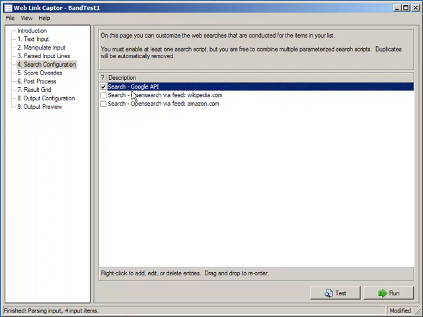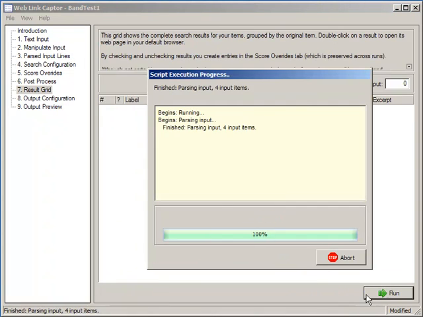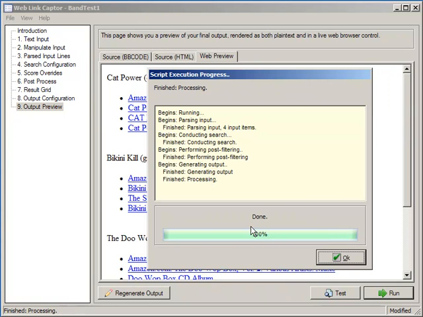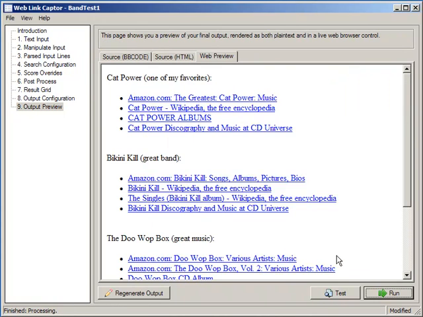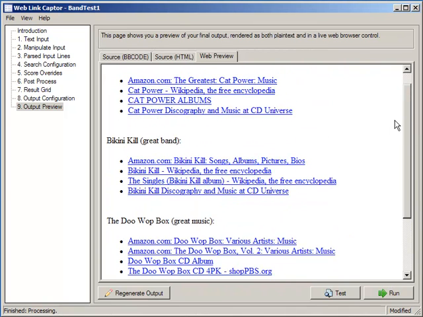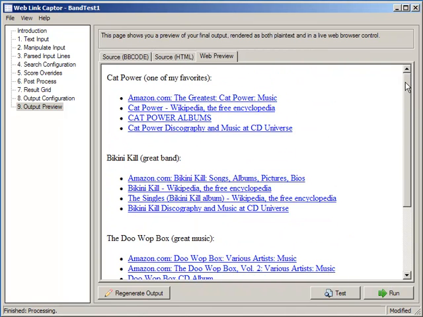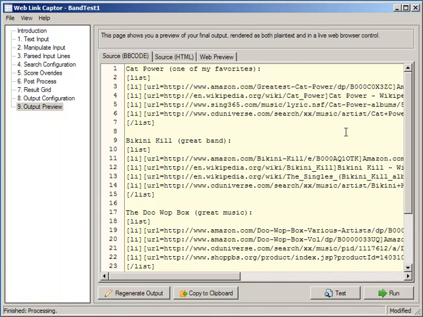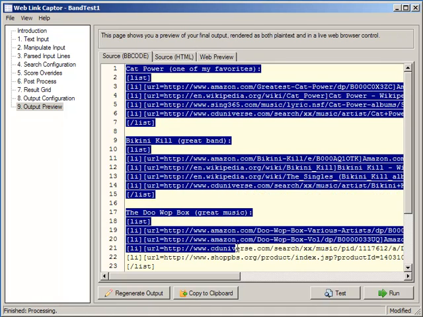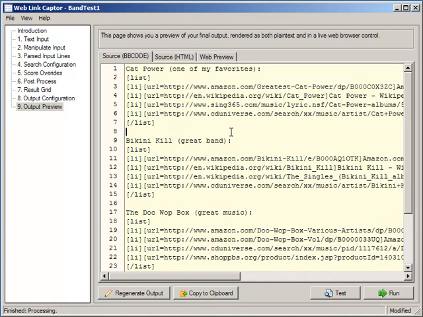Okay, so I've enabled the Google Search API. Let's actually just run this here and see what happens. You can see it's running through it, performed the searches and generated this output. This is what the program output looks like. You can configure this in lots of different ways, but this is just the basics. You can see I've told it to create bbcode, which is a forum syntax language. So it's actually produced this output for me to paste into my forum post. Just click this button to copy it to the clipboard.